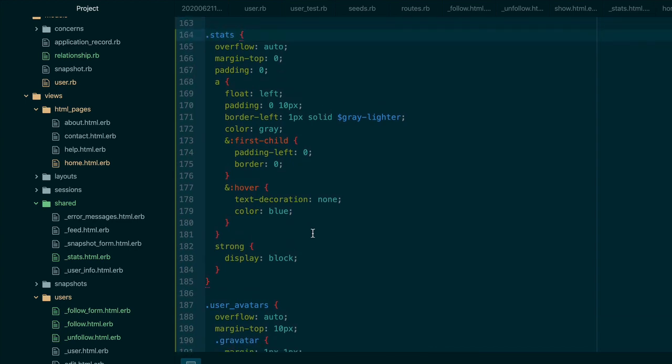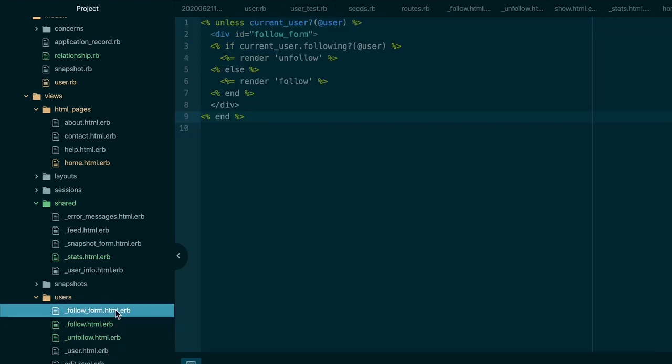To bring this lesson to a close, we'll create the partials for the follow and unfollow buttons. So go to app, views, users, so on the left hand side here, views, users, and create _follow_form. So there it is there. So simple enough, a follow form: if current user following @user, show the unfollow button, else show the follow button.